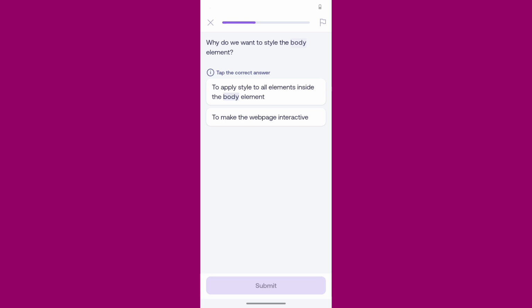So let's continue. Why do we want to style the body element? The first one is to apply styles to all elements inside the body element. Second one is to make the web page interactive. The style element is to apply styles to all elements inside the body element. So you submit it, it's correct.